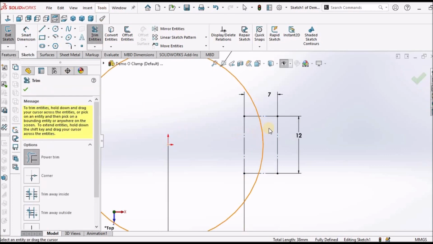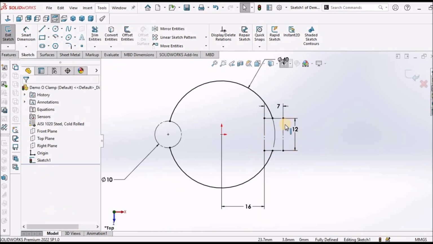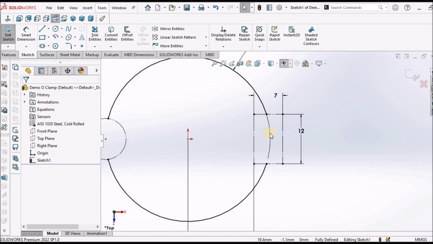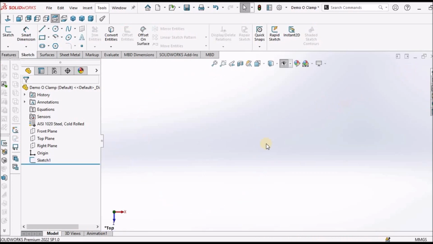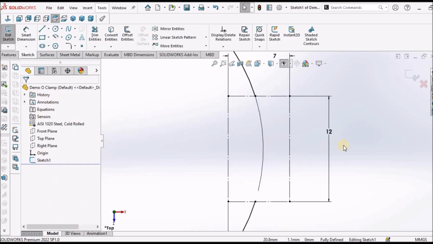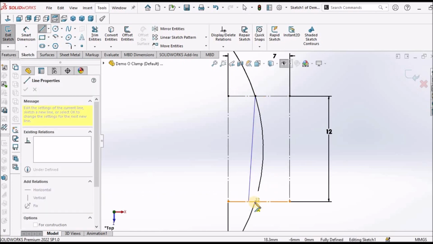Select the power trim and remove this area. So after removing, see there is a graphical error, so we can come out of the sketch, save this file and we can go to sketch once again. Now draw one line joining these two endpoints.